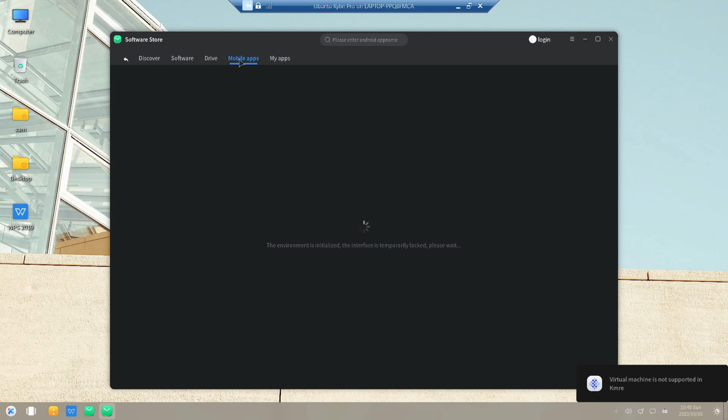So environment is initialized, interface is temporarily locked. I don't know why this mobile apps is not there, and this is the my apps. Let us go over to the my apps. So now you can see the store is not responsive. At least three sections were usable, but now mobile apps and my apps is not responsive. So two sections out of the five are unresponsive. So I think it will take a series of reboots or long intervals given to the software store to update itself. I think it is syncing in the background. That's why the interface is locked. It is updating the mobile apps and my apps.